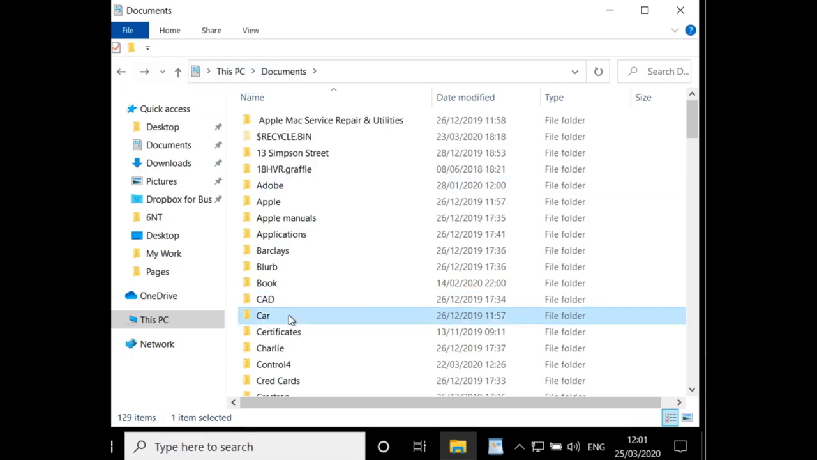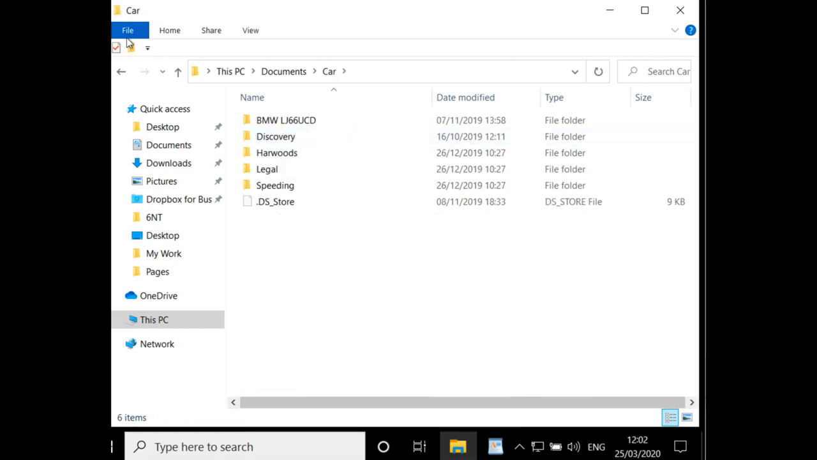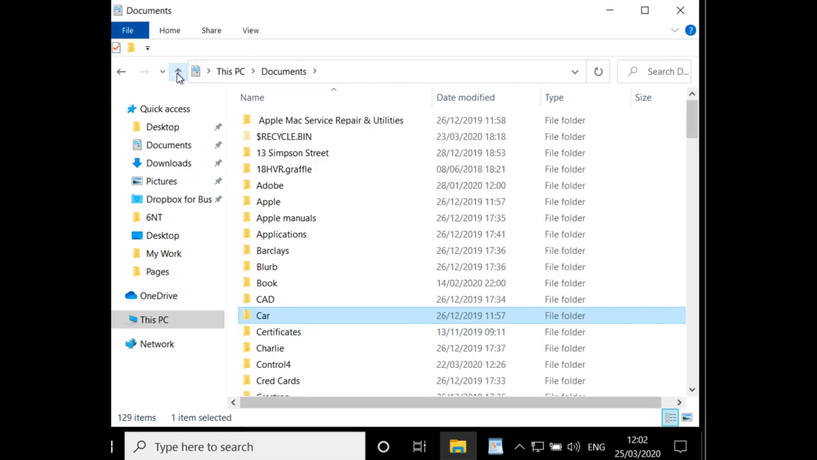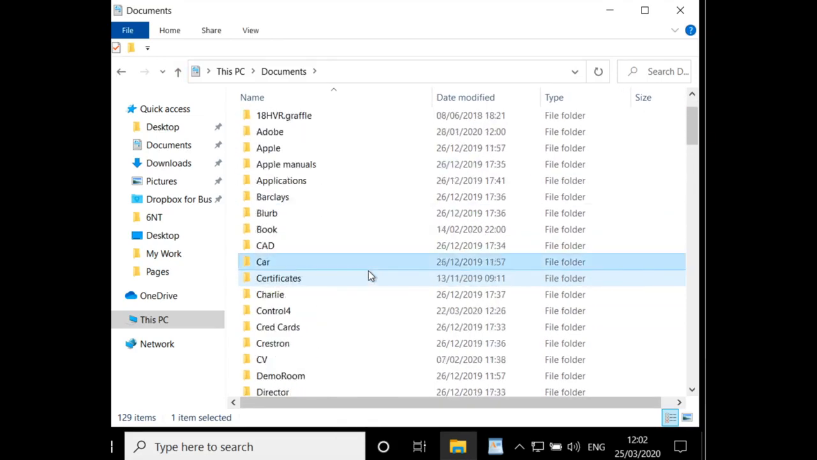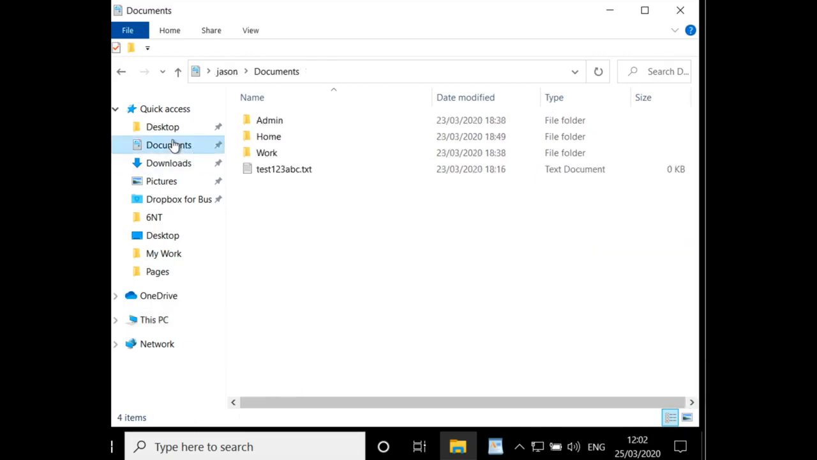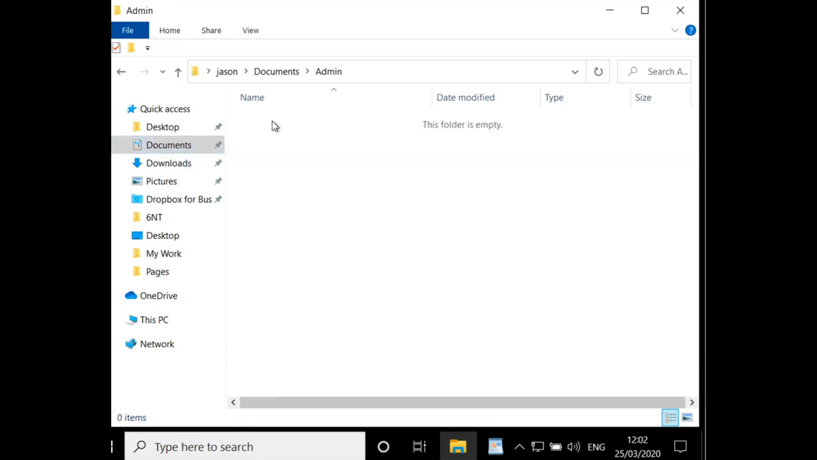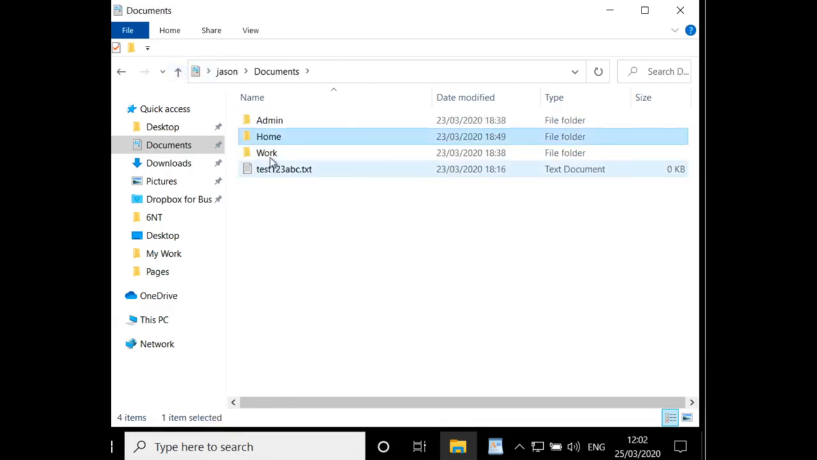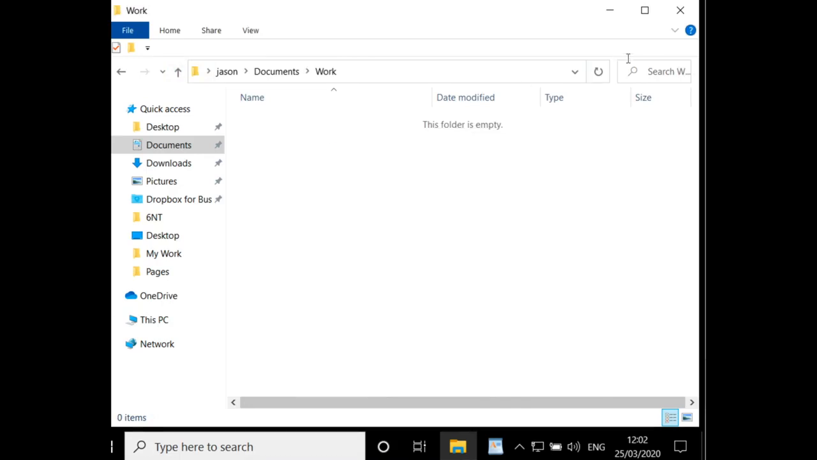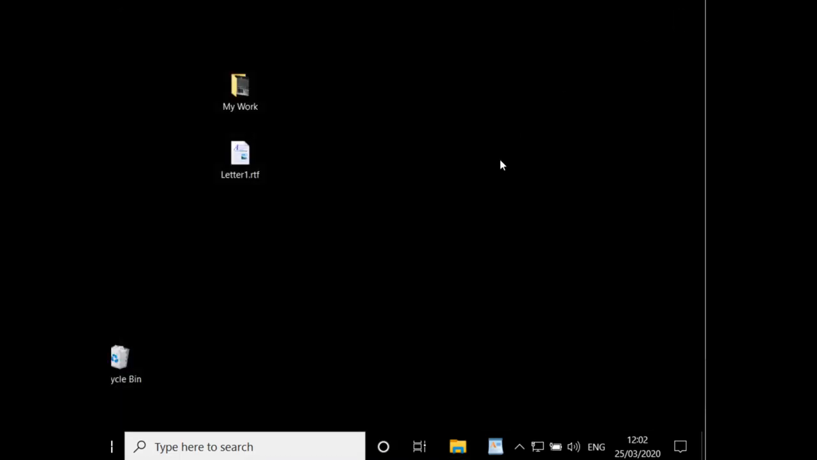So, car. If I go into car, that will give me information on my car stuff. There I can see my documents folder, admin, home, and work. Right, so when you actually enter a document, how do you work with that document? Let's go back to this letter I created earlier.